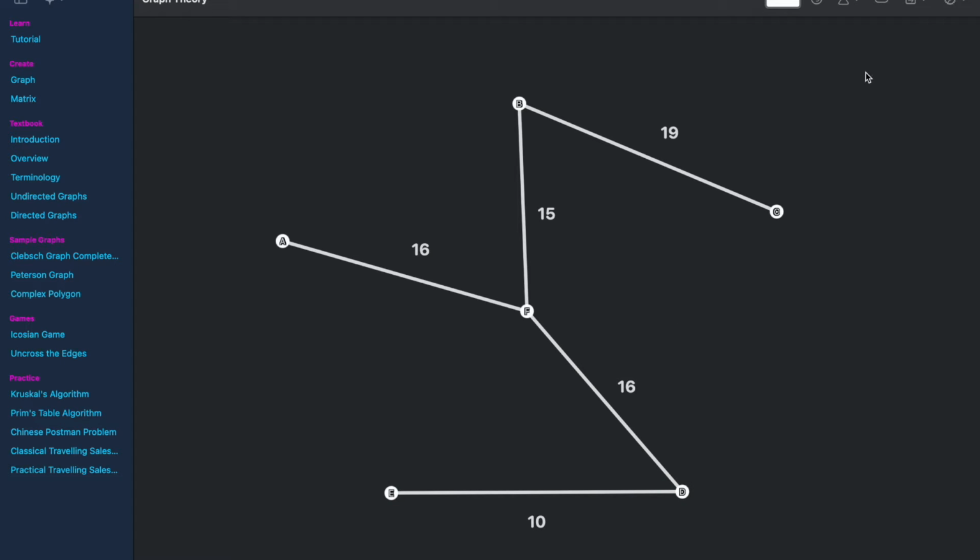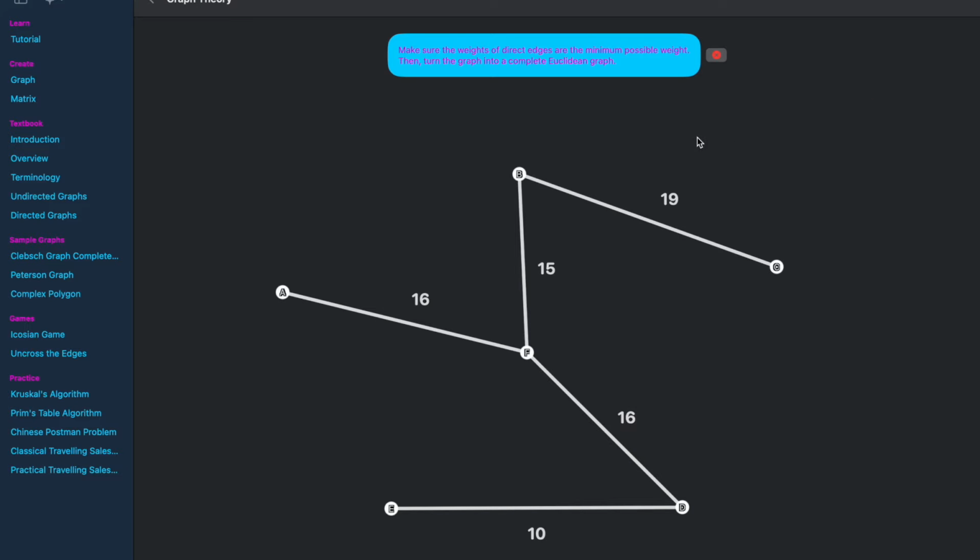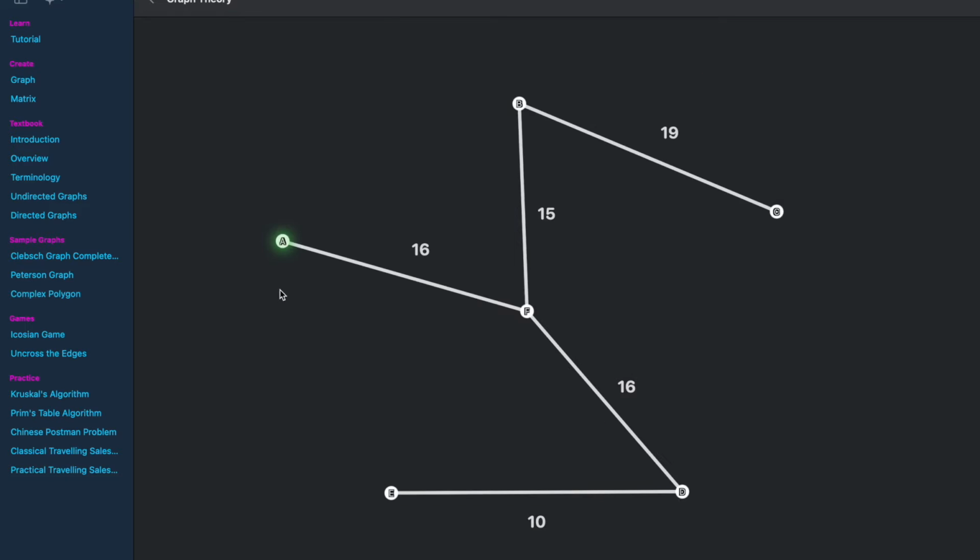Now that my graph has been constructed, it's time to complete the algorithm. So the first step is to make sure that for all the direct edges, the weight of the edge is the minimum possible weight. That looks like it's already the case. The next step is to turn this into a complete graph by ensuring that between every pair of vertices, there is a direct edge between those vertices. For the weights, I'm going to assign the smallest possible weight that it takes to get between those vertices.